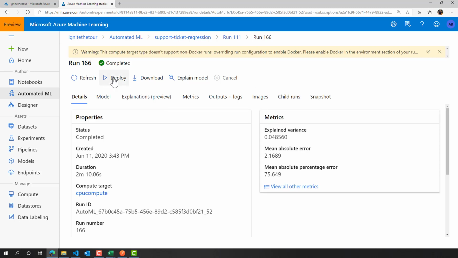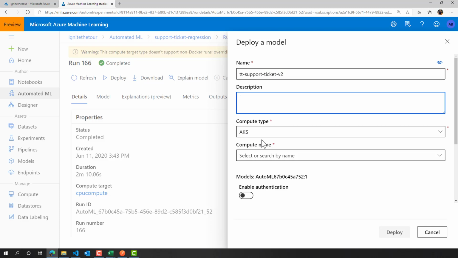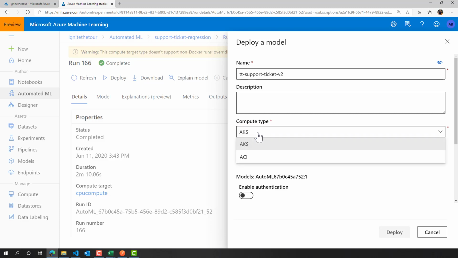When we click on deploy, we can literally deploy our model right from this page. We can give our model a name. We can provide a description and choose a compute type. We offer Azure Kubernetes Service and Azure Container Instances. I'm going to choose container instances as this is a test. However, we do recommend that you use Azure Kubernetes Service when looking at moving to production.